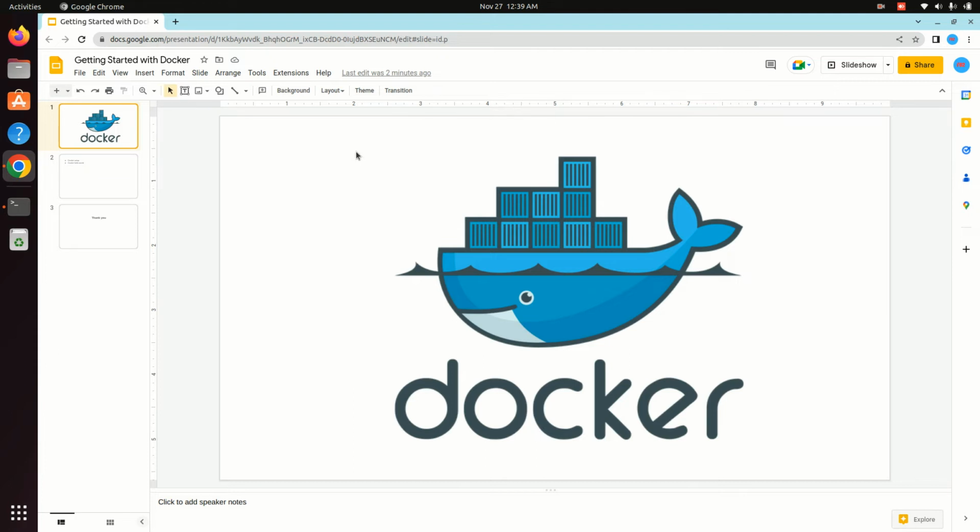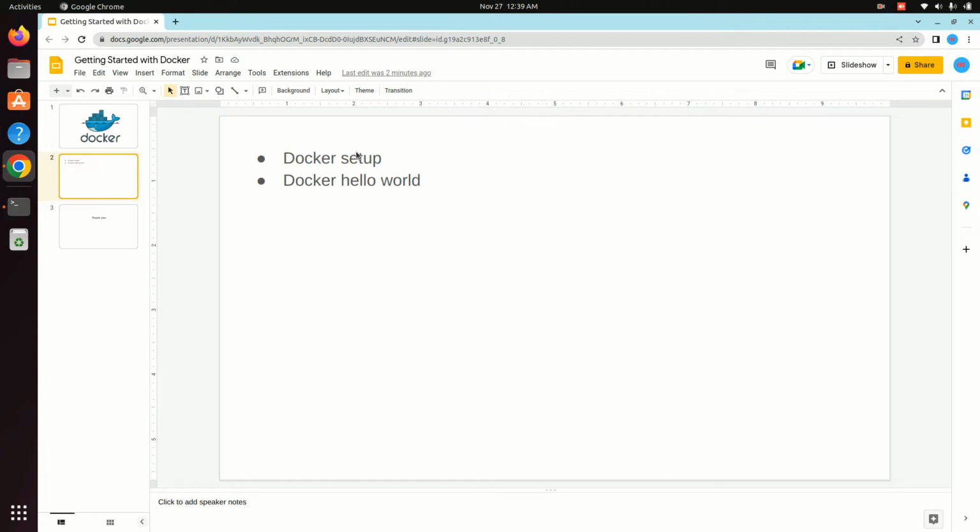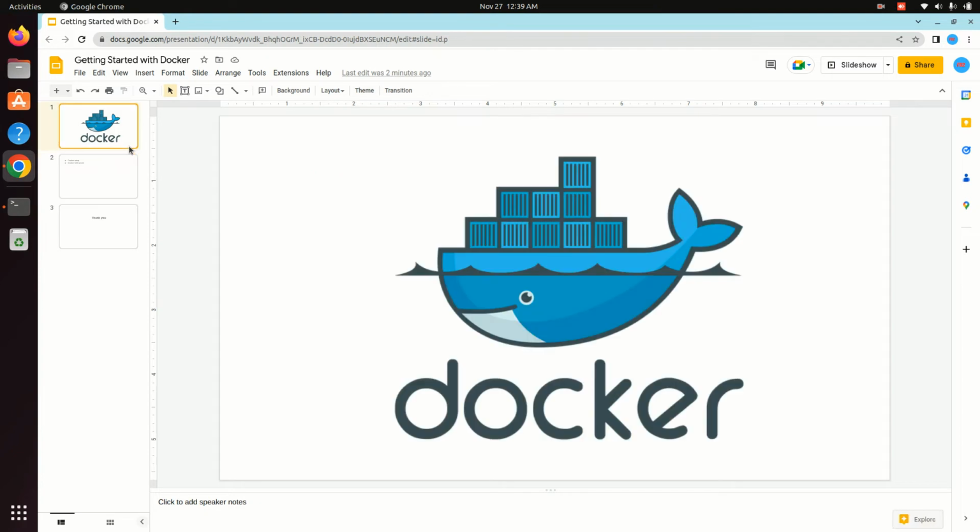So in this video, I'm gonna discuss Docker, and the next thing I'm gonna set up a Docker client and engine in this Ubuntu machine, and after that I will run this Docker Hello World. And in the next video, I will run the FastAPI application with Docker. Okay, so moving back to the topic.